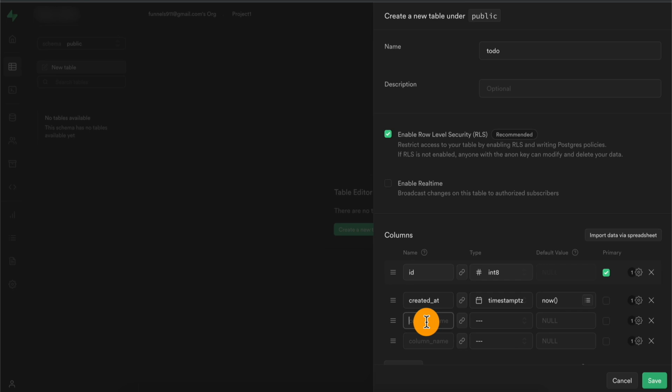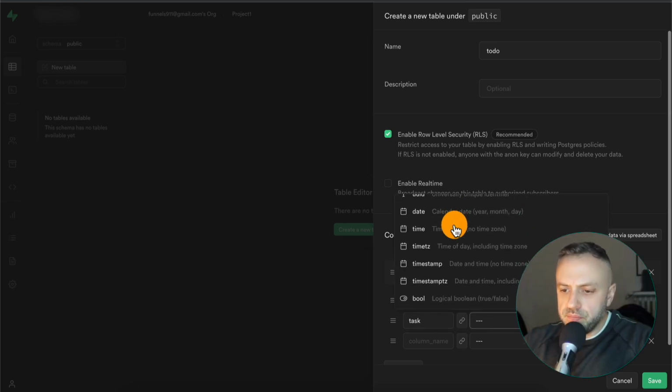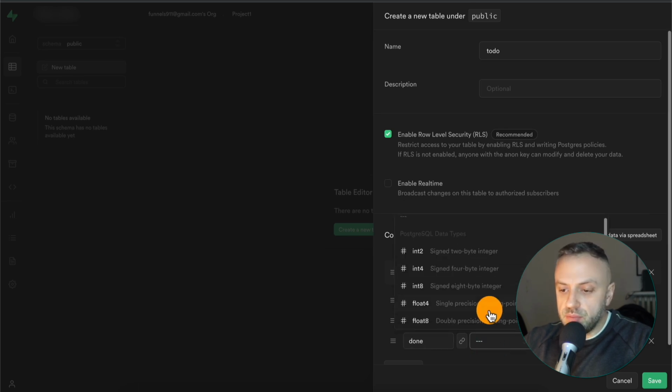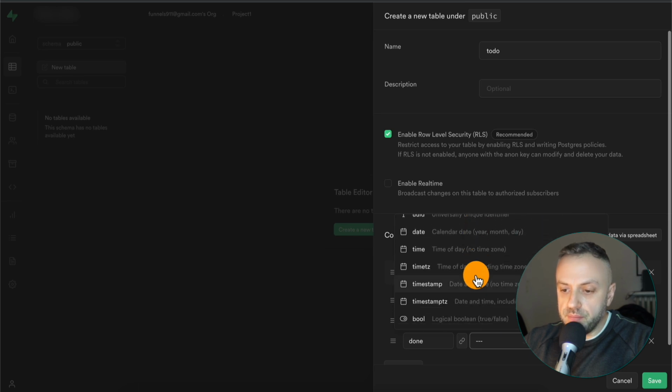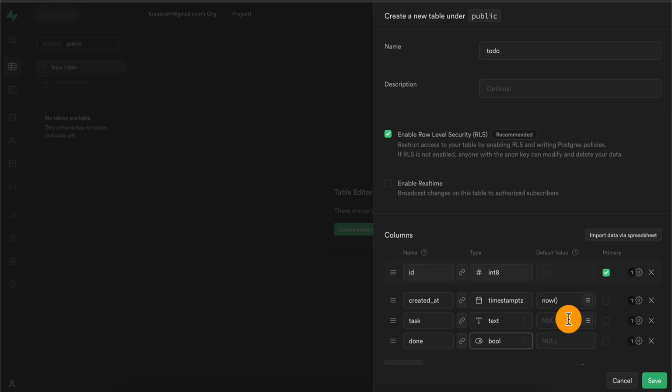So we're going to add 2 more columns. The first of these fields is going to be the task. Task type is going to be text. And then we also have done, and this is going to be a Boolean. So if we come back over here, we have bool here. And here you can specify a default value. There are not going to be any default values because we need to specify it. And that's pretty much all we have to do. We can hit save. And now it's adding these 4 columns to our new to-do table.